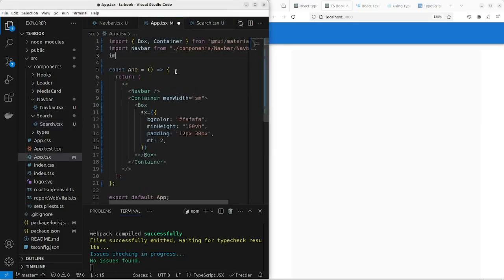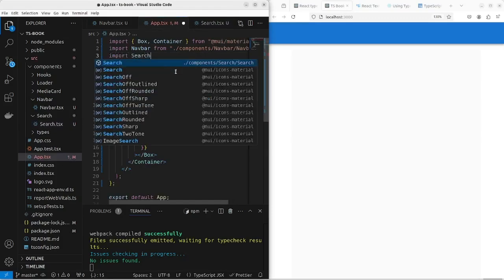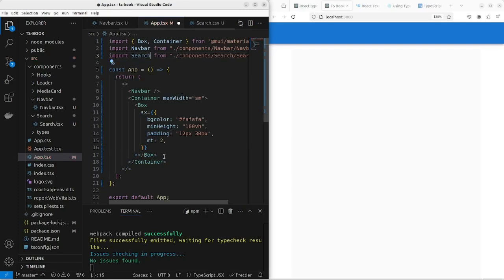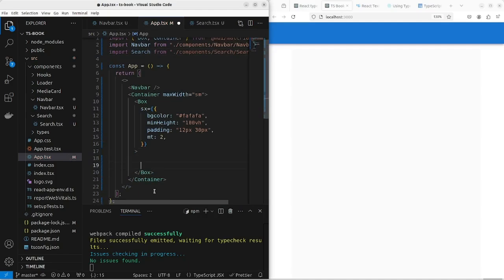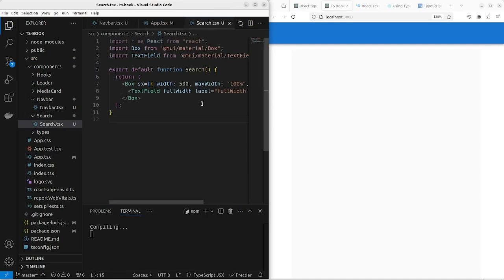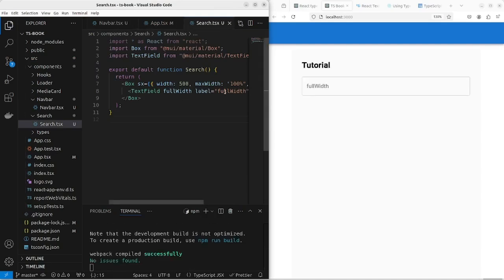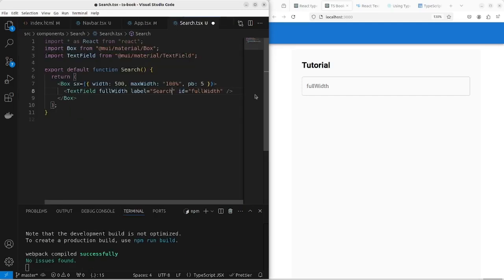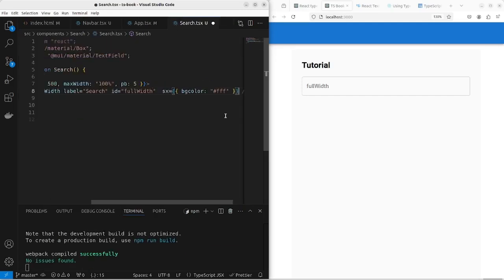After that, we need to bring the search component into the main app. We add a title. Now this is our search component. We don't have the prop yet, and we're gonna use it later. And now some minor changes.